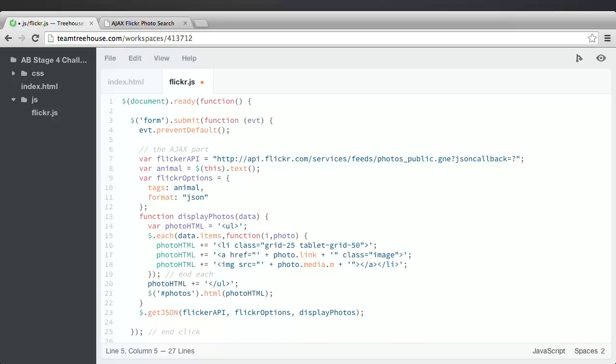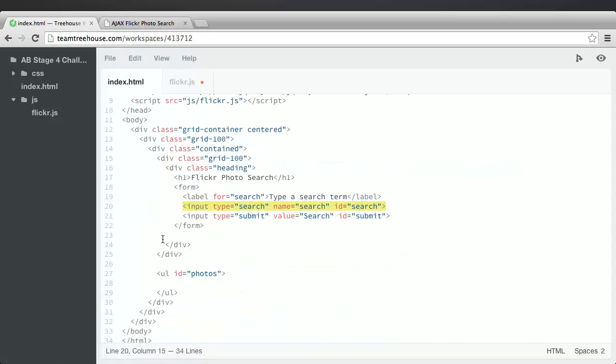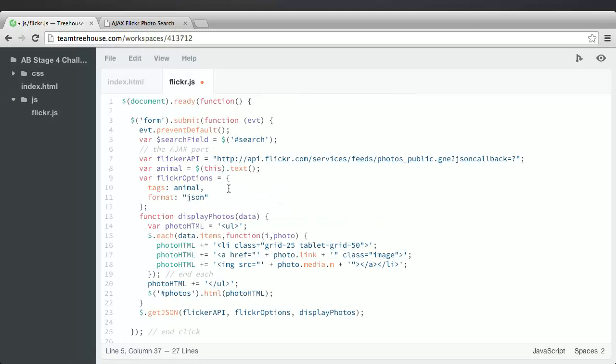Next, I'll create a variable here named $search. In it, I store a jQuery selection. In this case, I'm specifying the form field. As you can see here in the HTML, the text field that the visitor will use to type his or her Flickr search term into has the ID of search. That's why I'm using this $search. That will select that text field.